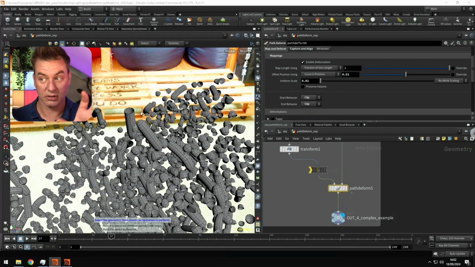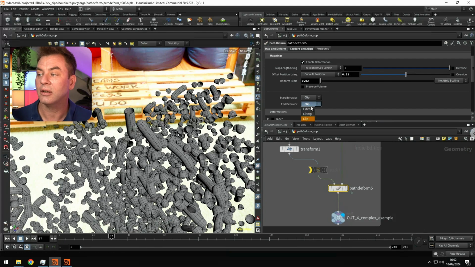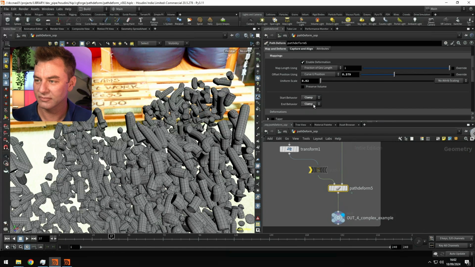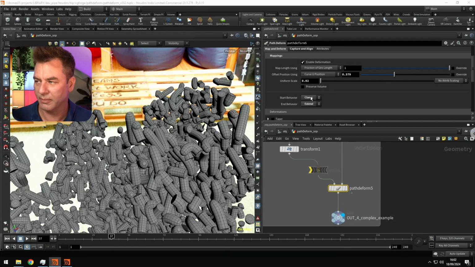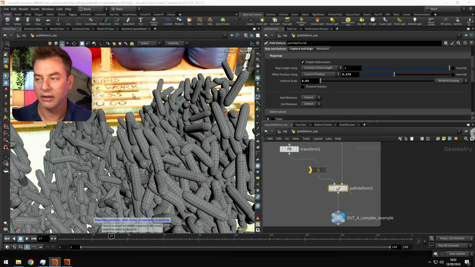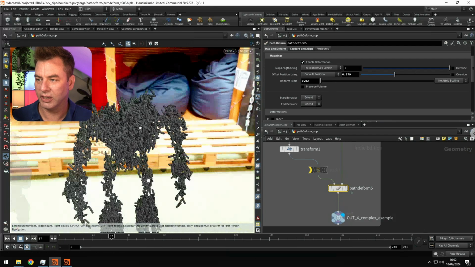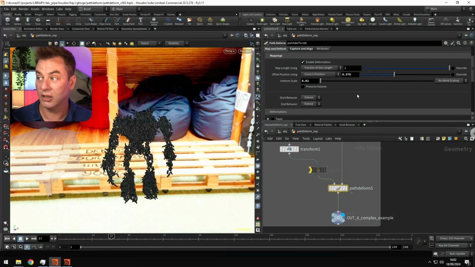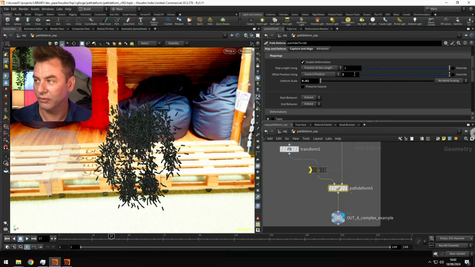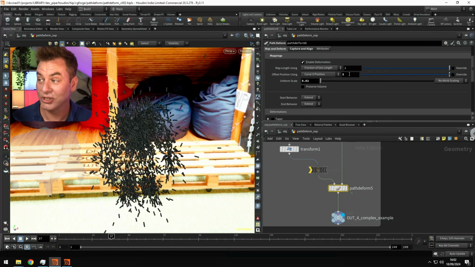So clip, in theory, is reducing the primitive count of the driven object. Clamp is just compressing it. Most use cases will just benefit from extend. The obvious caveat, though, is if we extend a lot beyond our original curves, we get a little bit of a worm explosion, which could be a desired effect, but might not be.